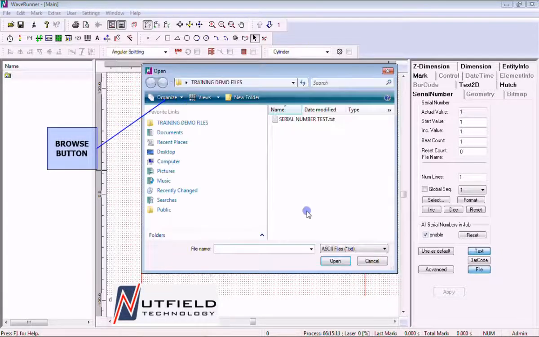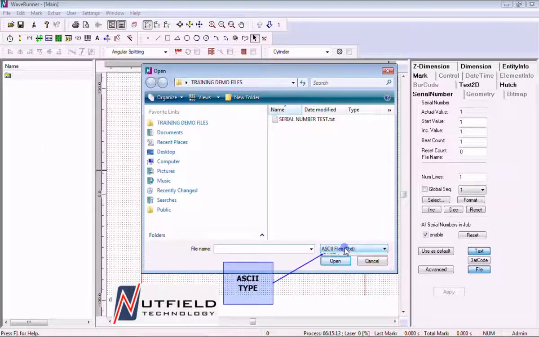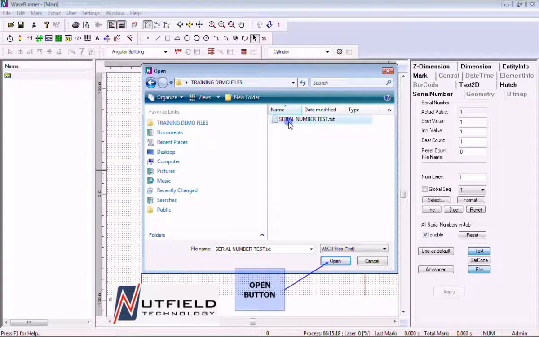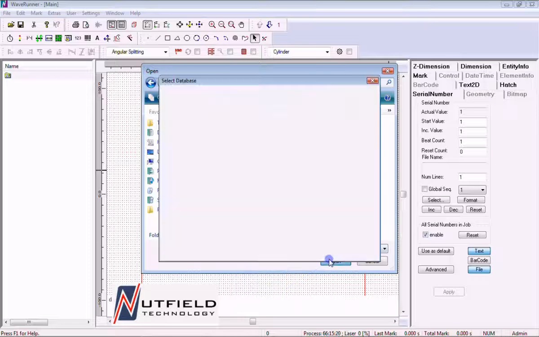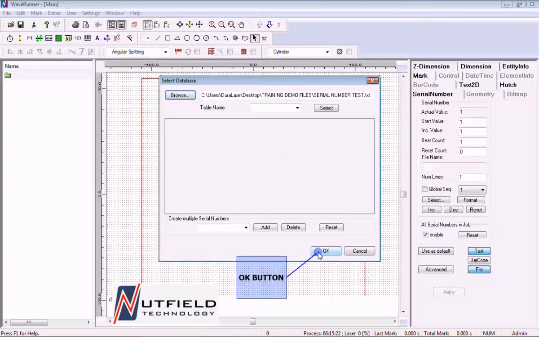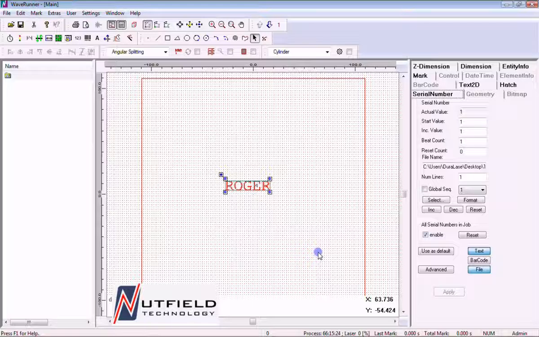Select the Browse button, and then in the lower right-hand corner, choose the ASCII file type. Then navigate to the folder where your text file is located. Select the file and left-click the OK button. Now we see the first name from our file. In this case, it is Roger. We have 4 names in our file for this example.